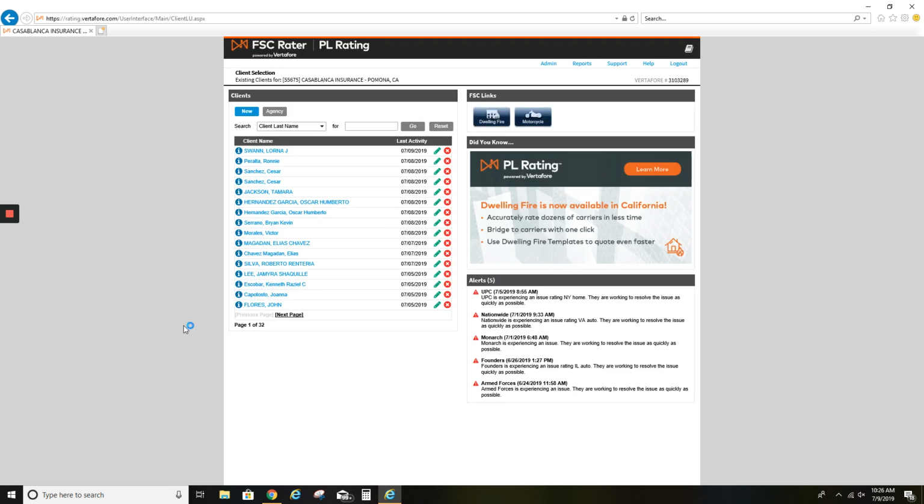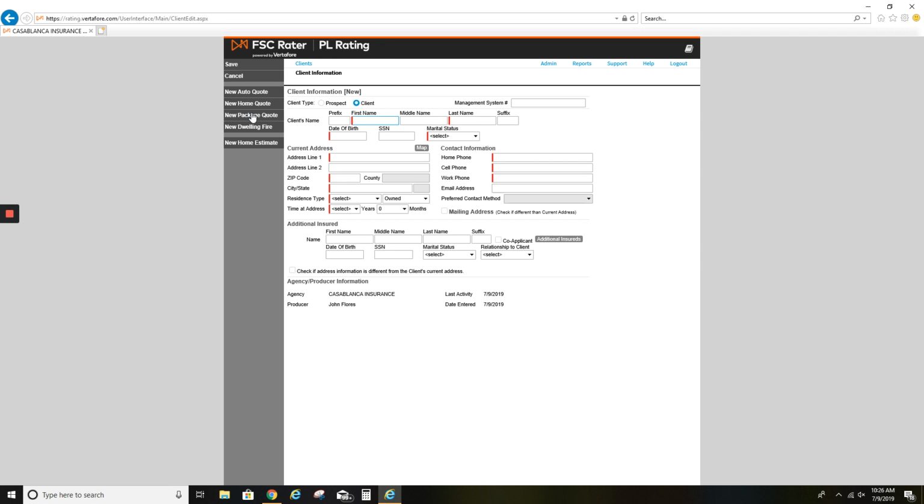And from here, you either choose an existing quote. If you've done a quote for this person before in PL Rater, it'll show up here. If not, you're going to press the new button, which is what I'm going to do right now. Somebody requested a quote from me earlier. Okay. And they make this very simple. Everything in red is what you have to fill out, otherwise you can't move forward.